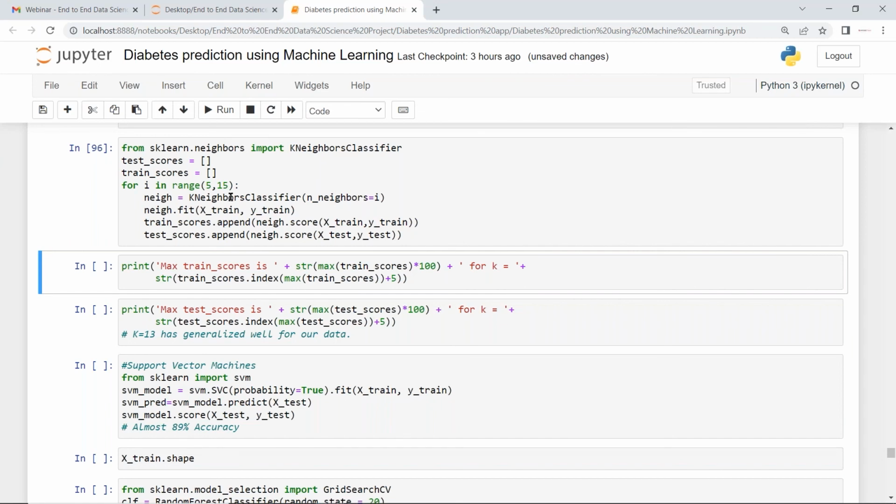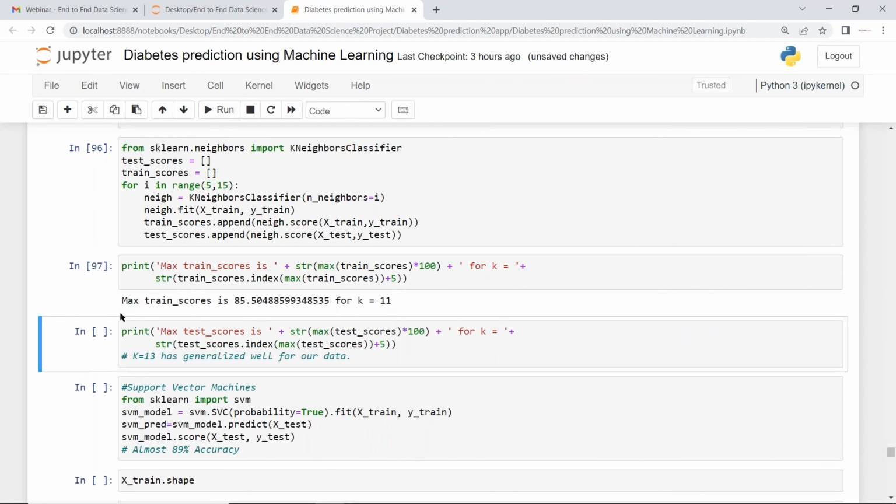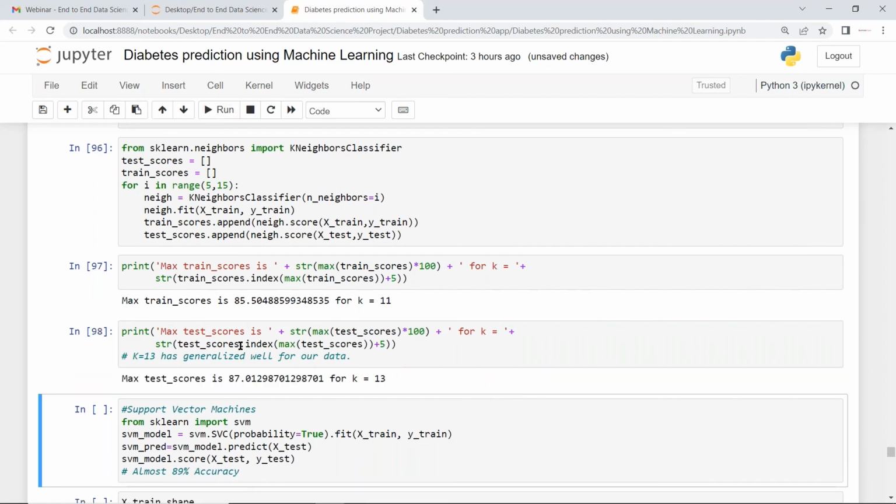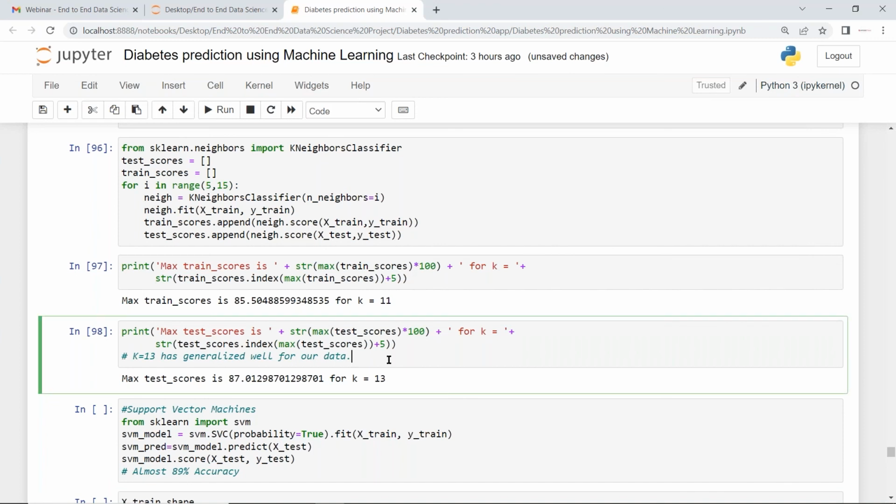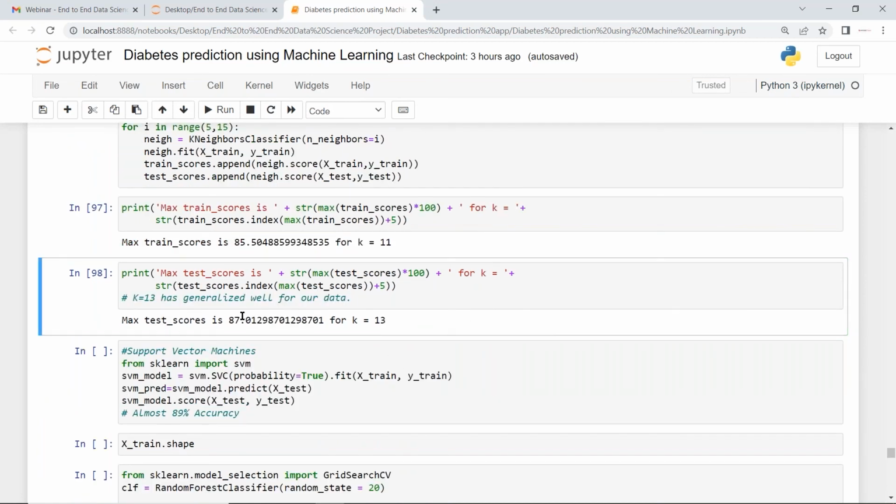And see the best accuracy. The maximum accuracy for the train is 85%, for k equal to 11. And the maximum test accuracy is 87%, for k equal to 13. So whether you go with k equal to 11 or k equal to 13, see, this is the test accuracy. If the test accuracy is high, it means the model is able to predict new data correctly. So we can go ahead with this accuracy, which is 87%.